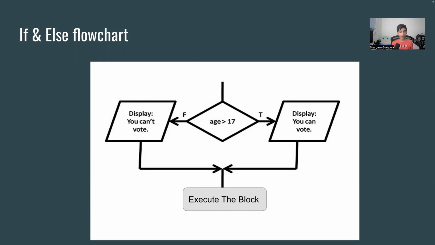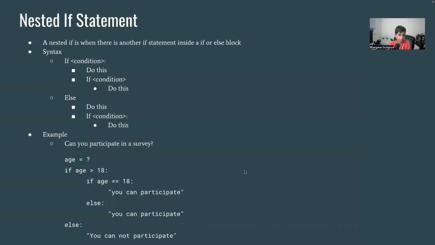Let's say you're less than 17. Then print, which is the false section. This is the true section and this is the false. So if false, display you cannot vote and continue to the next block if there is one.